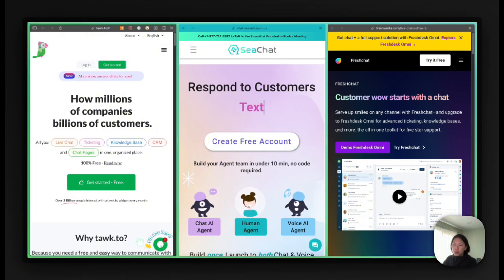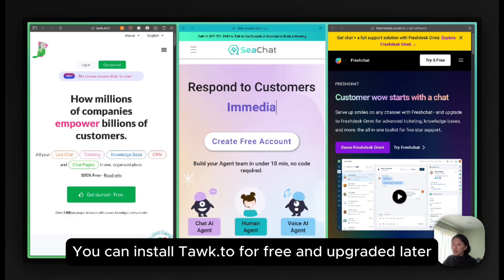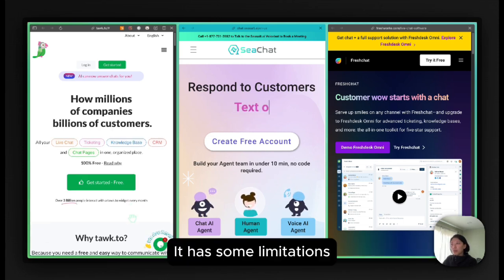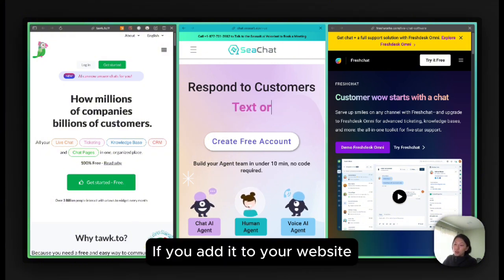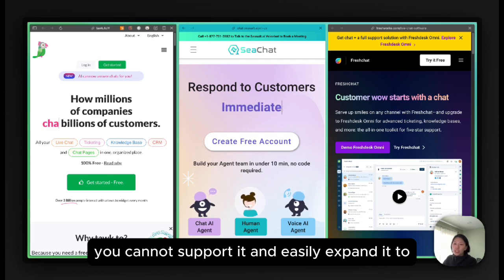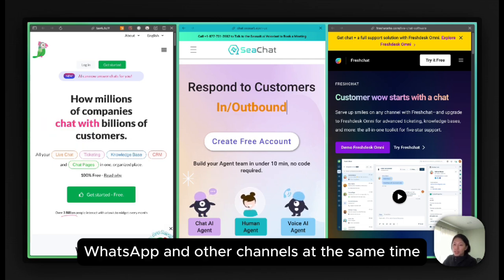First is Talk2. You can install Talk2 for free and upgrade it later. It has some limitations. The biggest one being that it's not omni-channel. So if you add it to your website, you cannot easily expand it to WhatsApp and other channels at the same time.